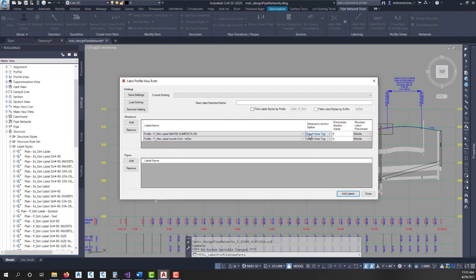Now what I can do is graph view top for this top one. I want it to snap to the graph view top. This bottom one, I want the inverts at the bottom, so I'm going to say graph view bottom. And then you can control your dimension anchor values. If you want to offset those, you can add those in there. And then where the label gets placed as far as how your label styles are set up.